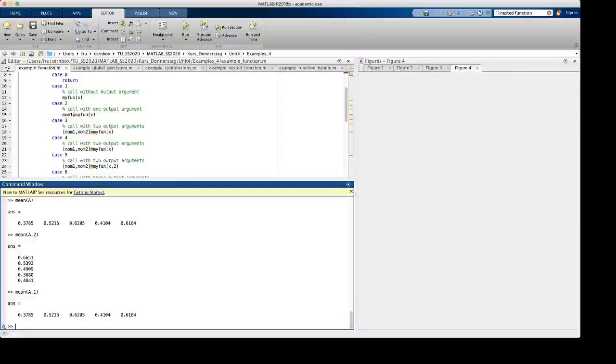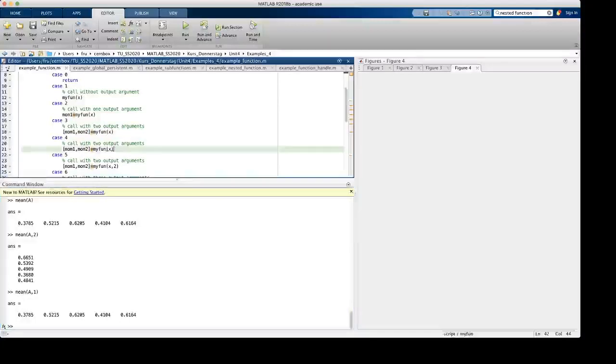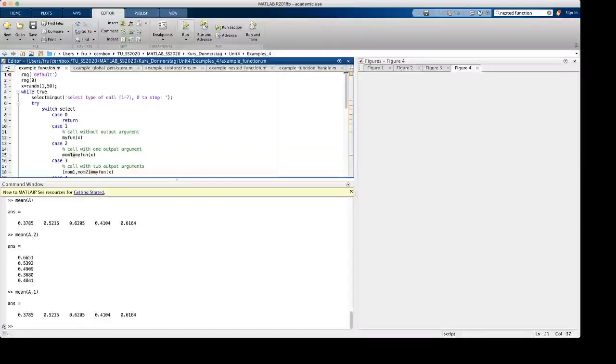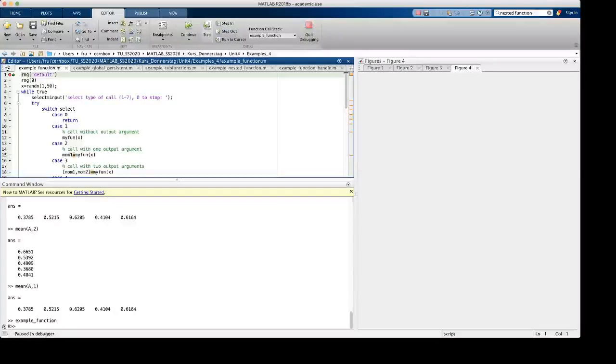Okay, this is a typical example of how the number of arguments passed to the function changes what it does. I want to demonstrate this now with this example script, so let's start again. I have a loop. The possible input here is 1 to 7, or 0 to stop. These calling types correspond to different ways of calling this function myFun.